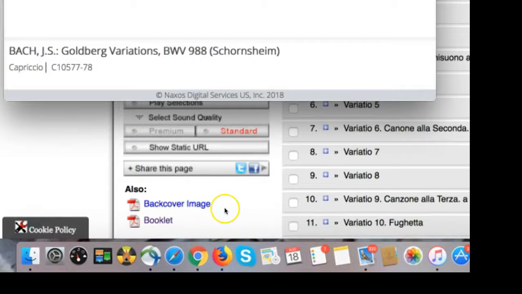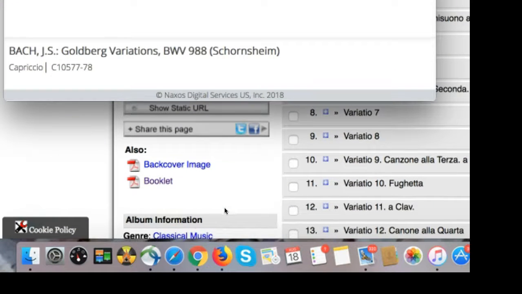And finally, note that this particular recording includes supplementary material. I can look at the booklet that comes with the CD. This can be a good source for program notes if I want to learn more about the recording or piece.